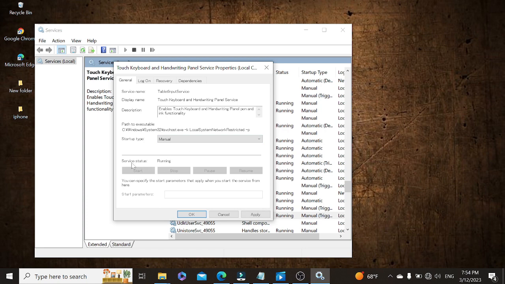Then over this service status, if it is running, you might want to consider stopping it by clicking on the stop button here. Mine is already inactive, so then after that you could just click apply. Then okay.